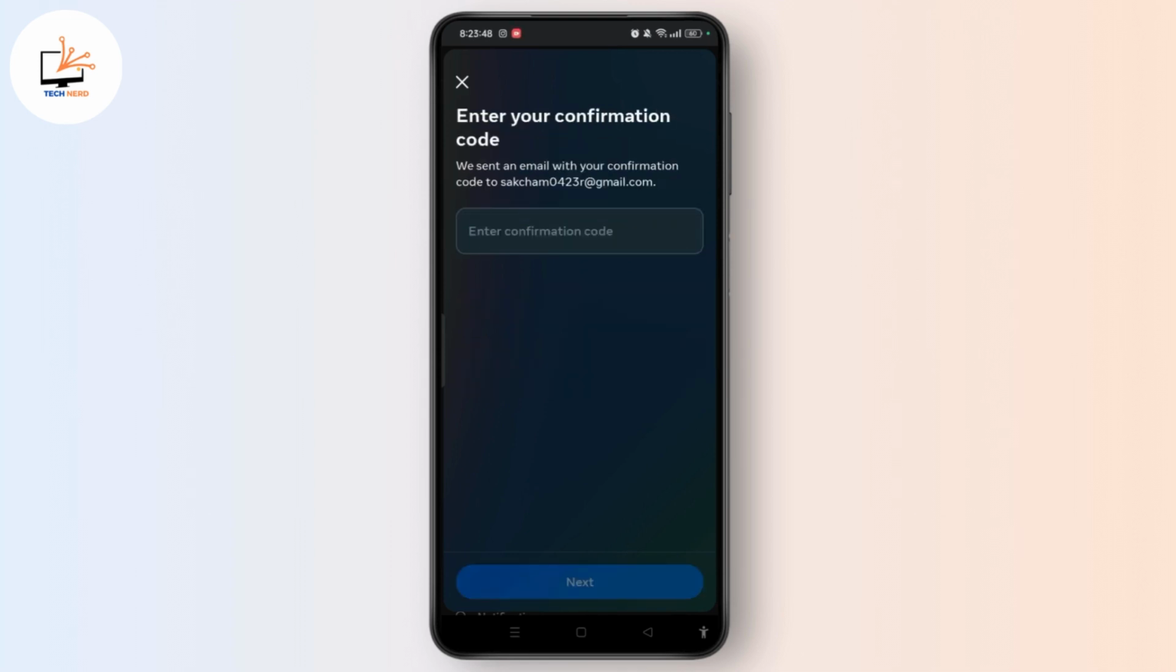So once you enter the new email address, you will be taken to this page where you need to enter the confirmation code that has been sent to the email that you have just entered. So once you enter the confirmation code, you will be required to tap on the Next button and you will be taken to another page, and you need to follow the on-screen prompts and you can easily add the new email address on your Facebook account.